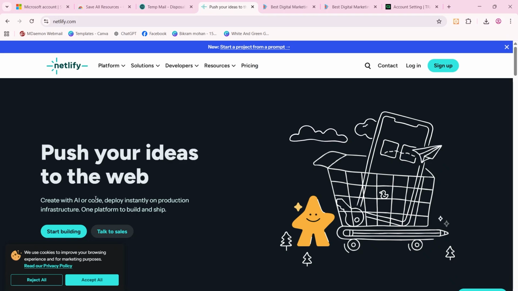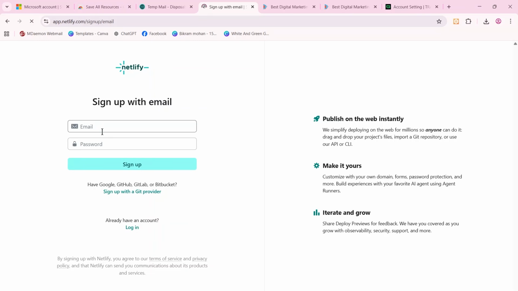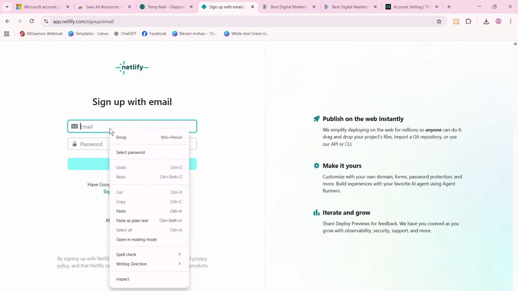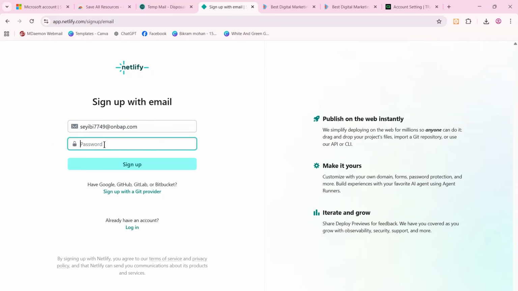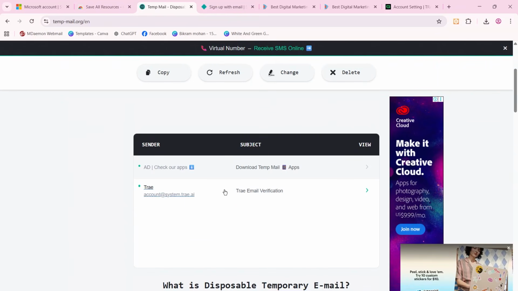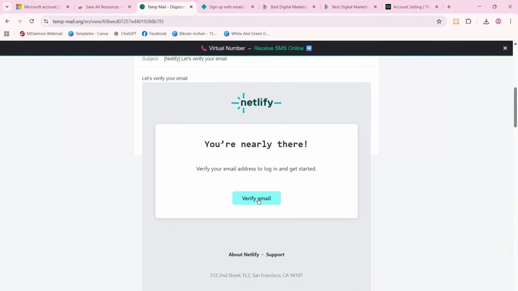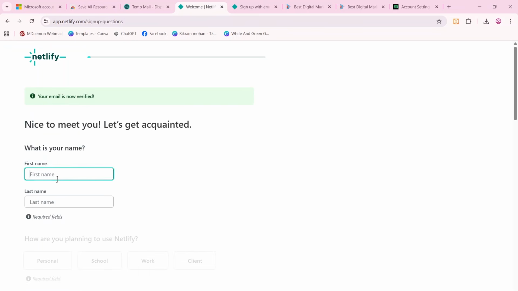So go to netlify.com. Here you can see the sign up button in the corner. Click on it and sign up with email. For this you need to note that Netlify does not support disposable email. So let's try for this time. Otherwise I need to sign up with a Gmail account. After a few minutes, Netlify will suspend my account because it does not support disposable or temporary email. So it is better to use a Gmail address.